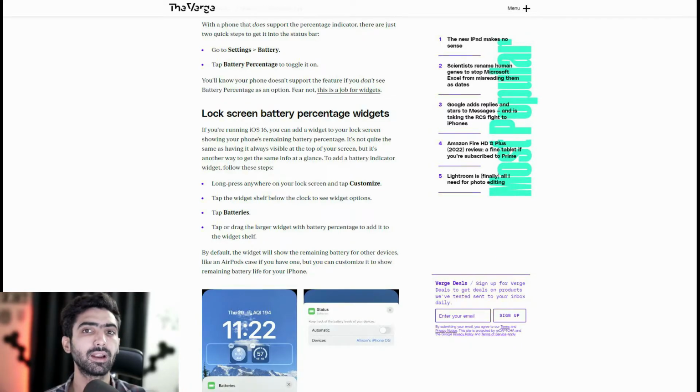So that's basically where widgets come into play. Widgets are those good looking things that sit on your home screen, such as the clock, calendar, music player, what have you. So anything can basically be a widget. Lock screen battery percentage widgets. If you're running iOS 16, you can add a widget to your lock screen showing your phone's remaining battery percentage. It's not quite the same as having it always visible at the top of your screen, but it's another way to get the same info at a glance. So it's not always going to be there, but it's always going to be there at just a tap, if you will.